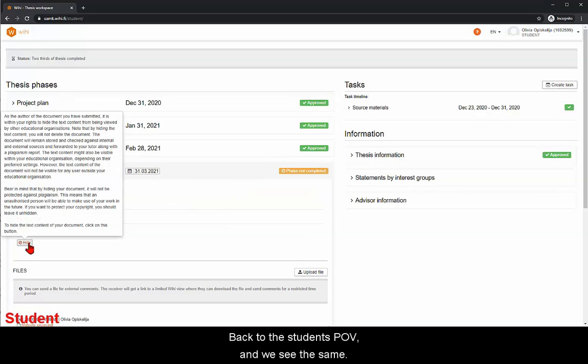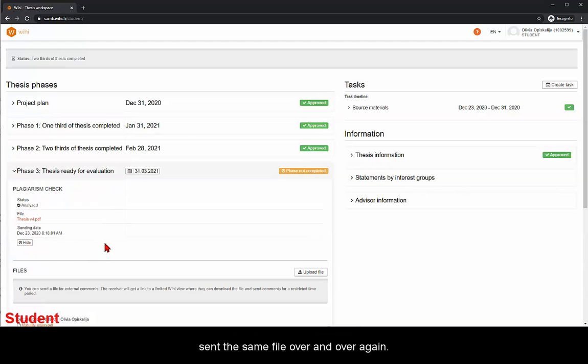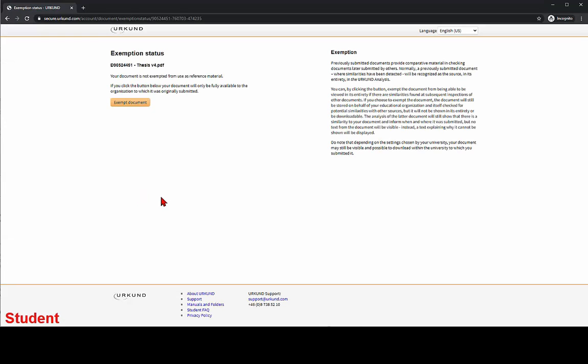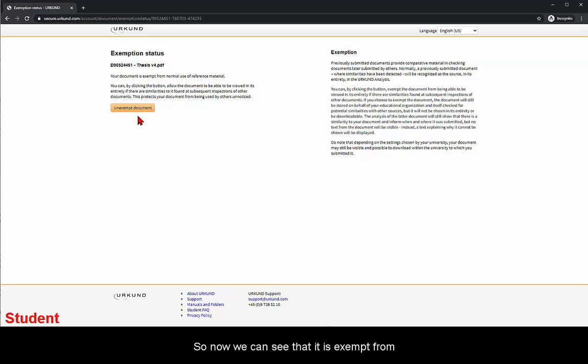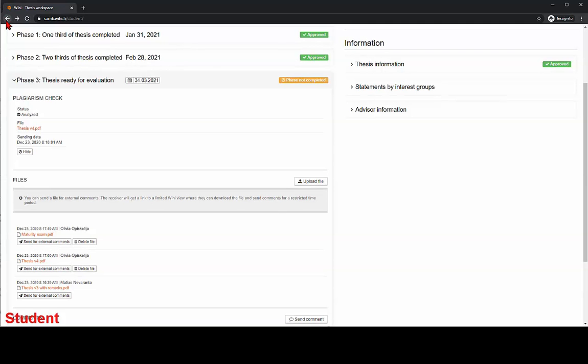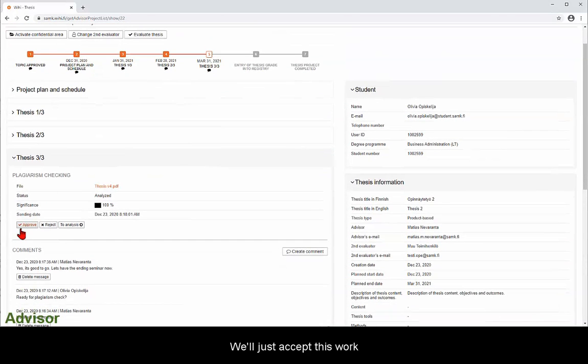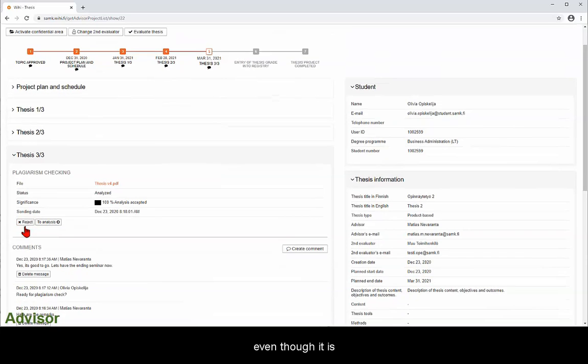In the student's point of view, we see the same, and we can deny this from being checked in the future if we send the same file over and over again, because it will turn out as a 100% plagiarized work. So here is the exemption status. So now we can see that it is exempt from the use of reference in the check service. Now back in the advisor's point of view, we'll just accept this work, even though it's not good to.